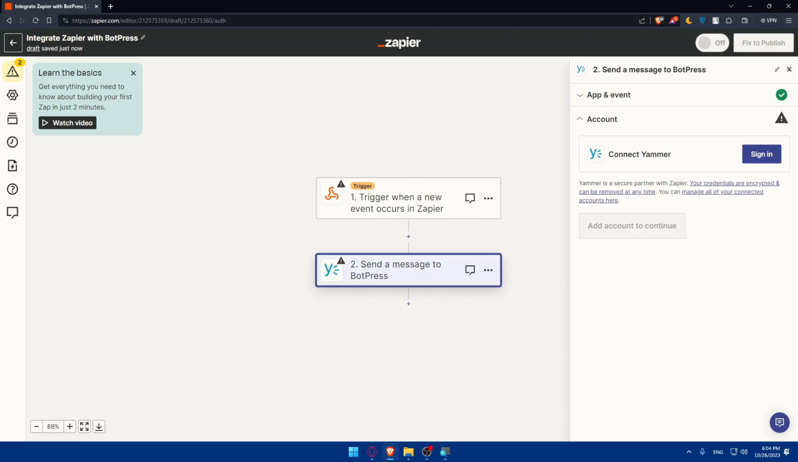So if you reached this point of this video, congratulations. You have successfully, of course, connected Zapier to WordPress in 2023. With this integration, you can automate various tasks in your chatbot workflow, enhancing its capabilities.